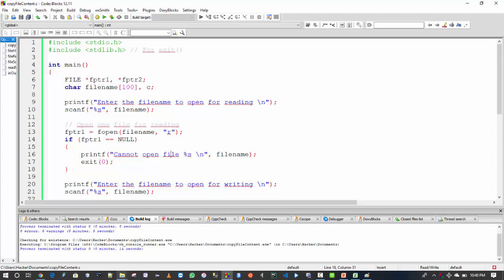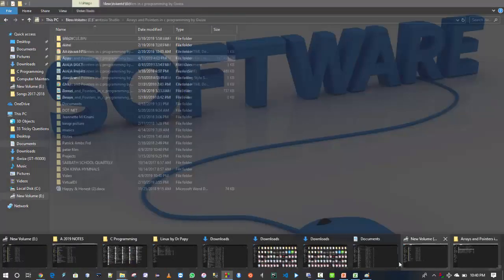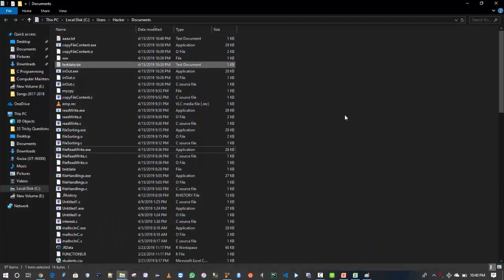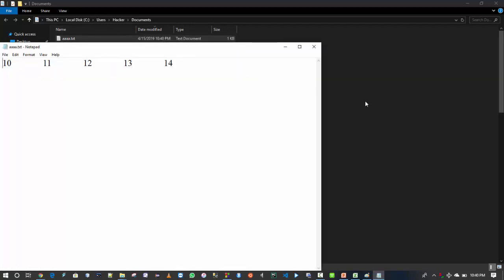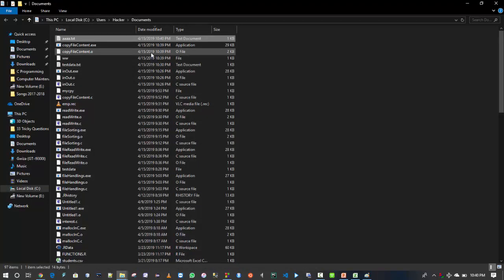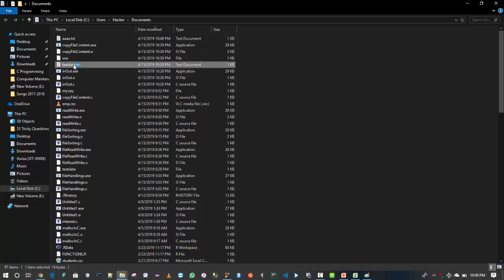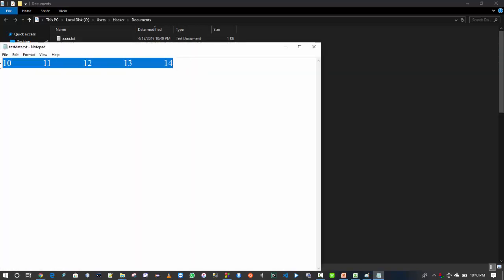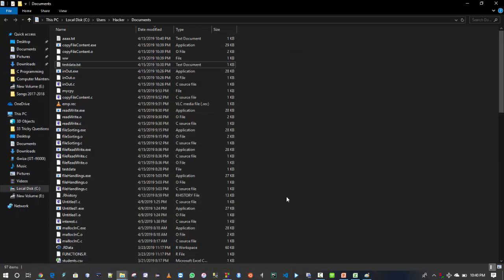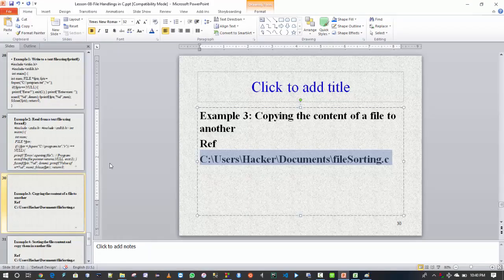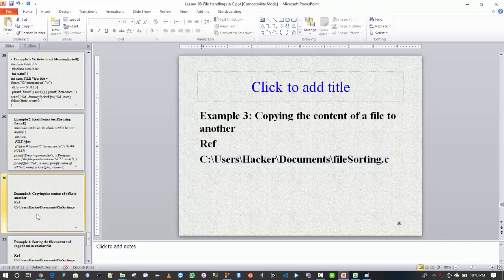So if we go back again to our documents, you will see that there is a newly created file which is AAA. It will be having all the values that are presented in txt data. So you can see that in order to copy values from one file to another, it will be very easy.